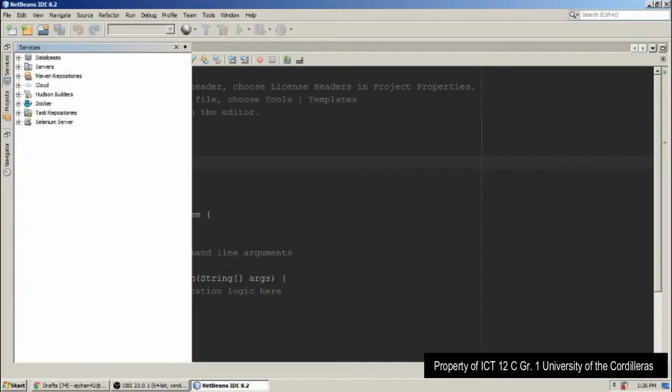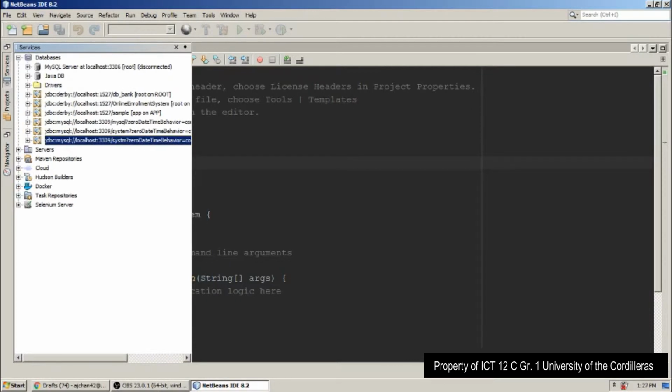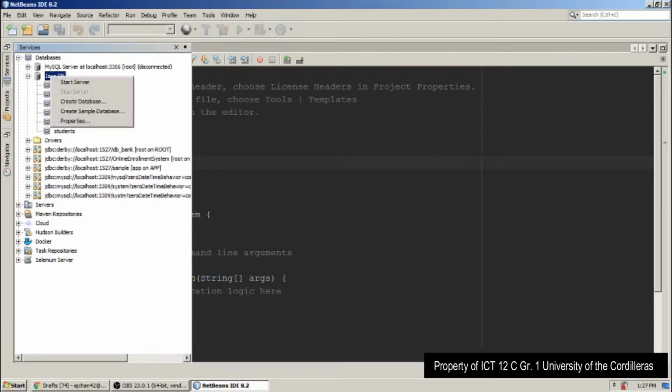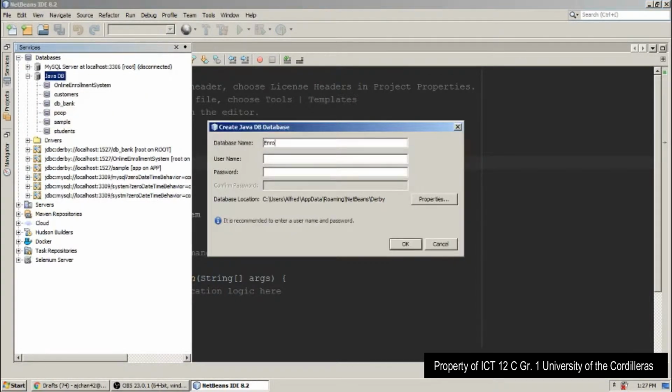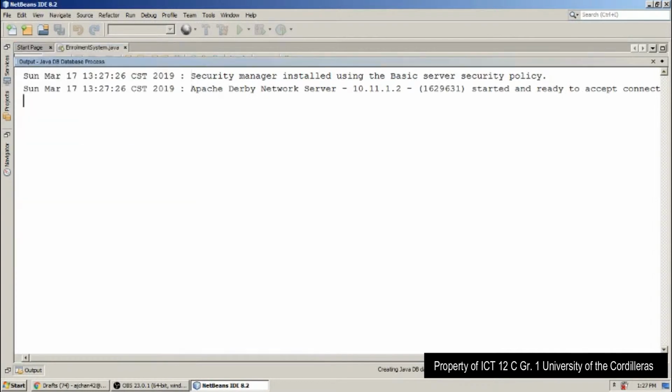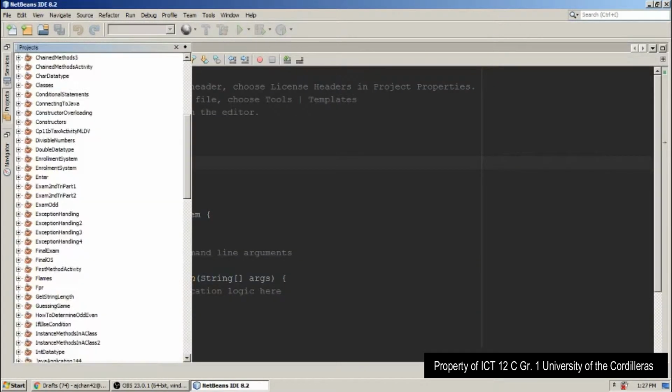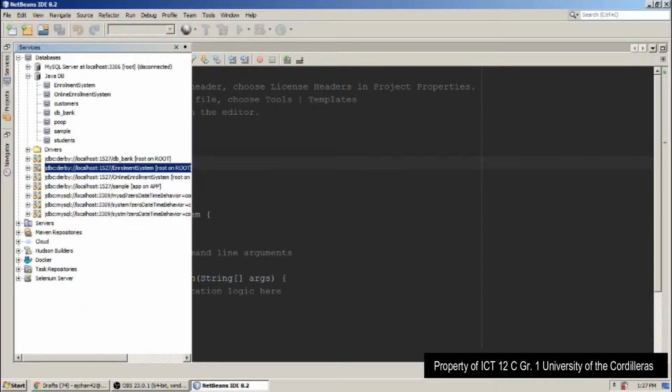Before anything else, let's first create a database. Click Services and let's name our database Enrollment System, with our password as root and username as root. Let's create our tables.